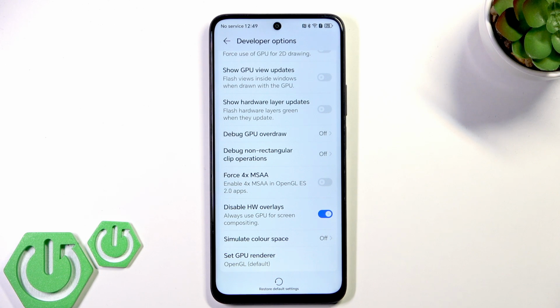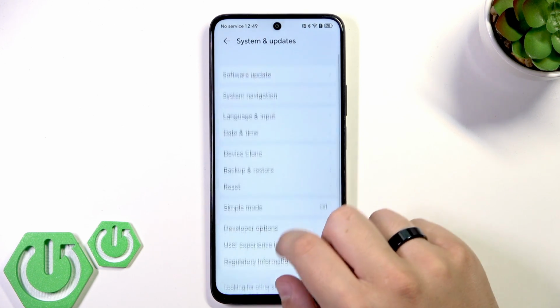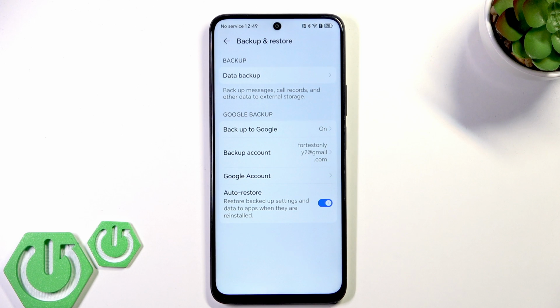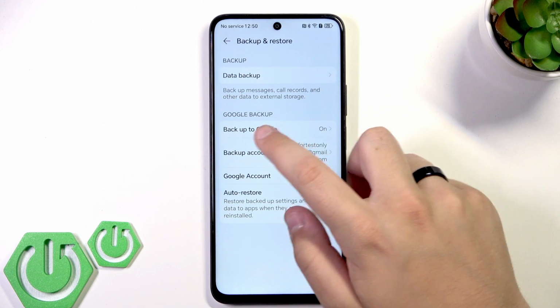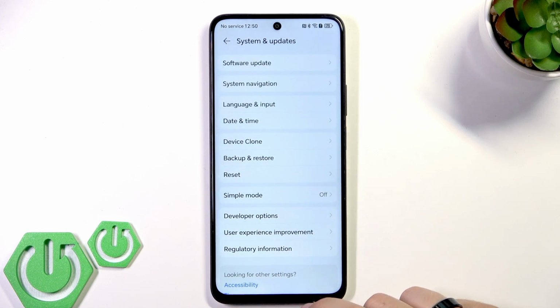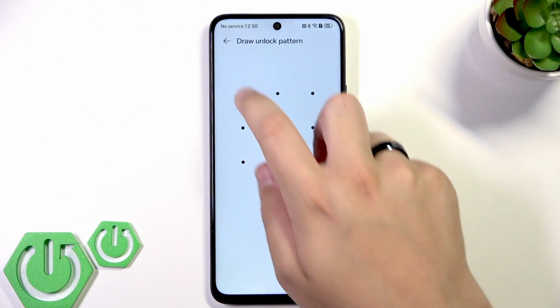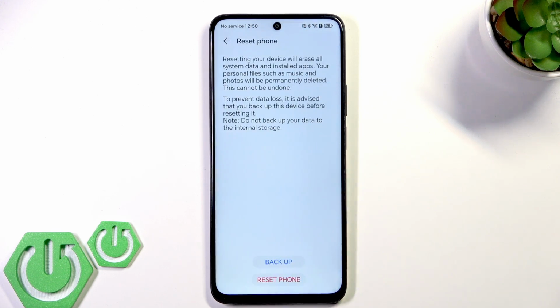And now what you guys can try next is factory resetting your phone, because it's a last resort. So now go over to system and updates. Now here, back up your phone first to not delete your important files or data. So back it up here, you can use Google Backup. Now go over to reset, click reset phone, then click reset and enter your password. Then you will be redirected here, and now you will simply click on reset phone.